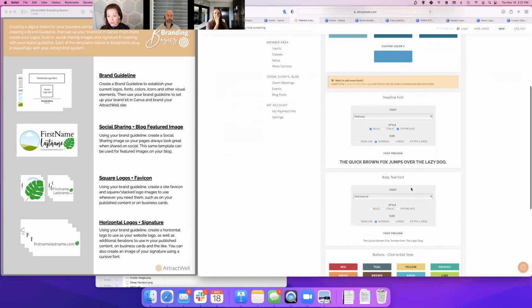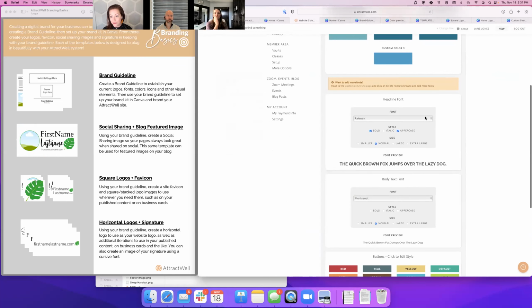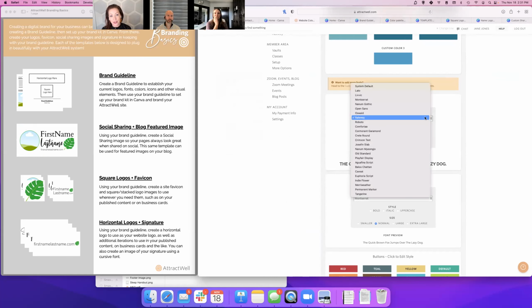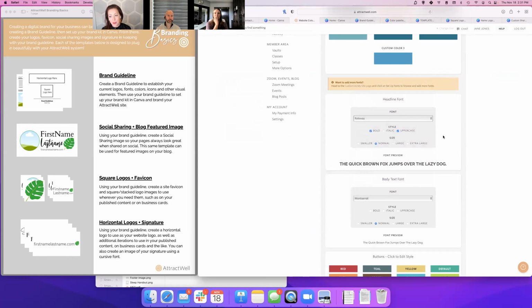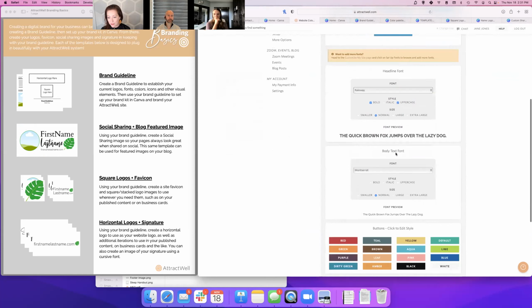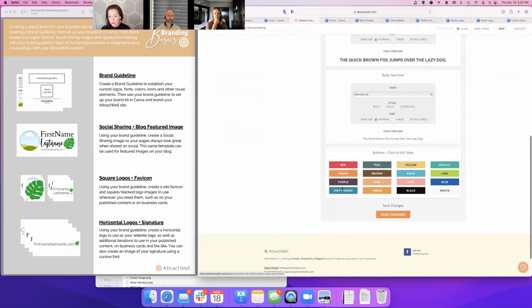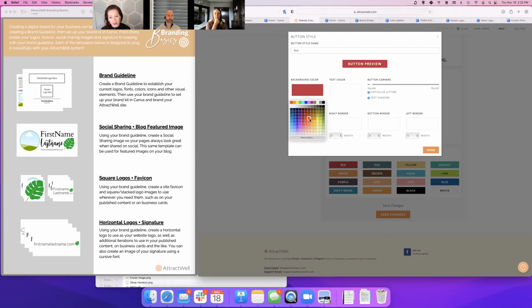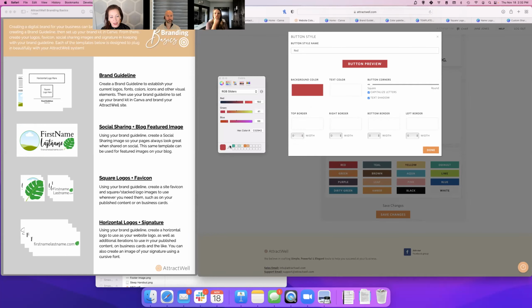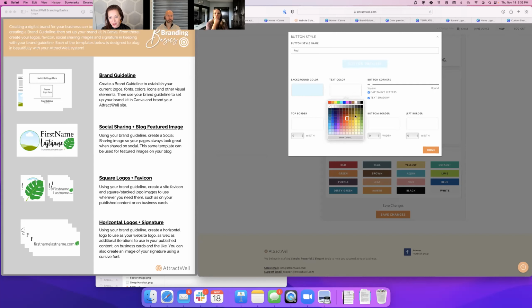You can also, if you are using Google fonts, it's going to be pretty easy to find your Google fonts from this list here. You pick whichever your headline font is, if you want it uppercase, bold, whatever, and then your body text font that you have put into your brand guideline. You can also go through and edit the colors of your buttons to match those in your brand guideline. Again, going and clicking and selecting the different colors that you want to use.